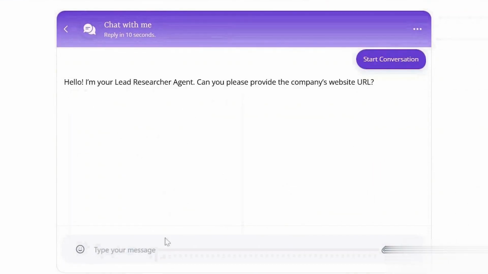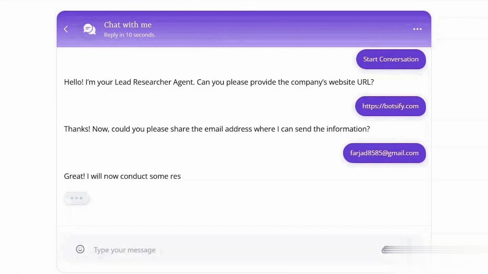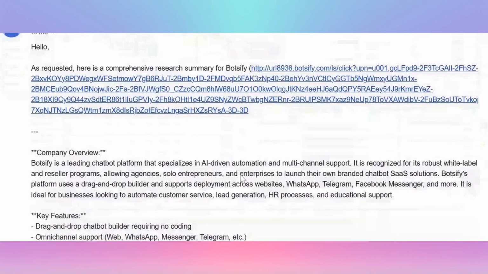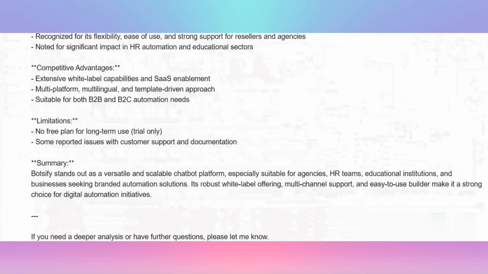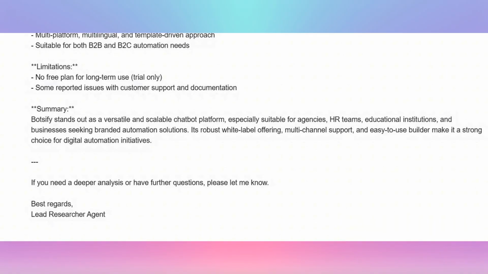The agent found a company related to virtual reality. It asked for an image, processed everything, and generated a complete summary. It even sent me an email containing detailed company info, including key features, industry, and competitive advantages. Everything looks perfect. That's it.